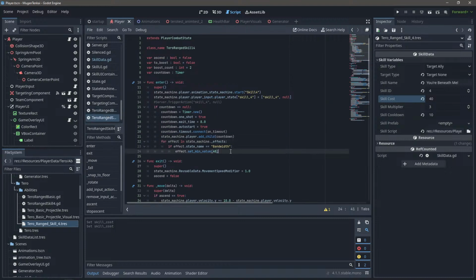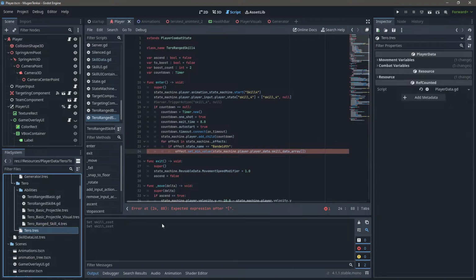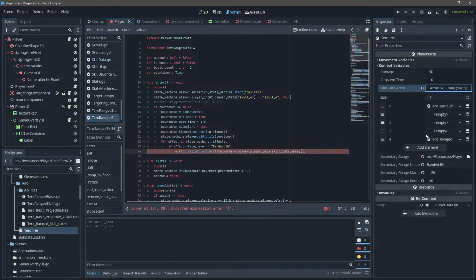Okay, so instead of calling 40, just player state machine, player data, skill data array, 1, 2, probably. What's the skill data array? Let's take a look here. Combat variables, skill data array, number 4, okay, skill 4. Yeah, it's the skill 4.